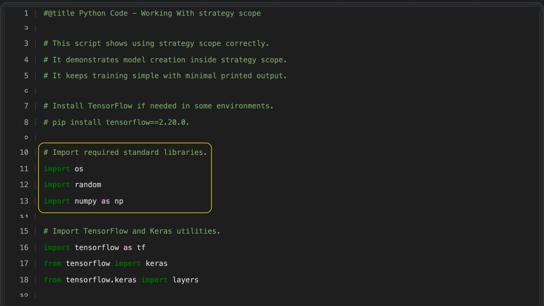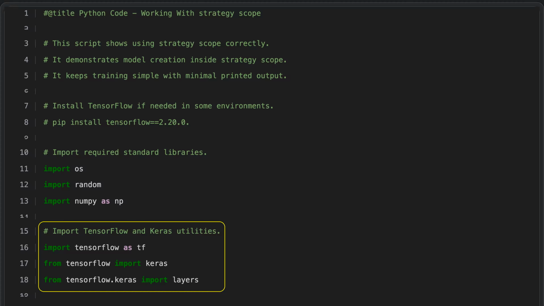mathematical operations in Python. We begin by importing TensorFlow, a main library used for machine learning and deep learning. Within TensorFlow, we use Keras as a high-level interface that makes it easier to build and train neural networks. We also import the layers module from Keras, which provides essential components like convolutional, pooling, and dense layers. Together, these imports give us the core tools needed to construct and train neural network models efficiently.